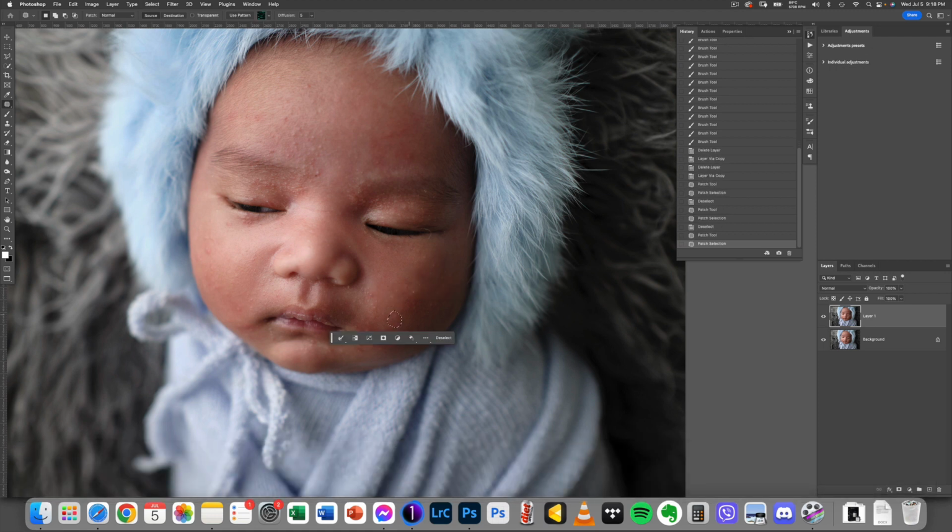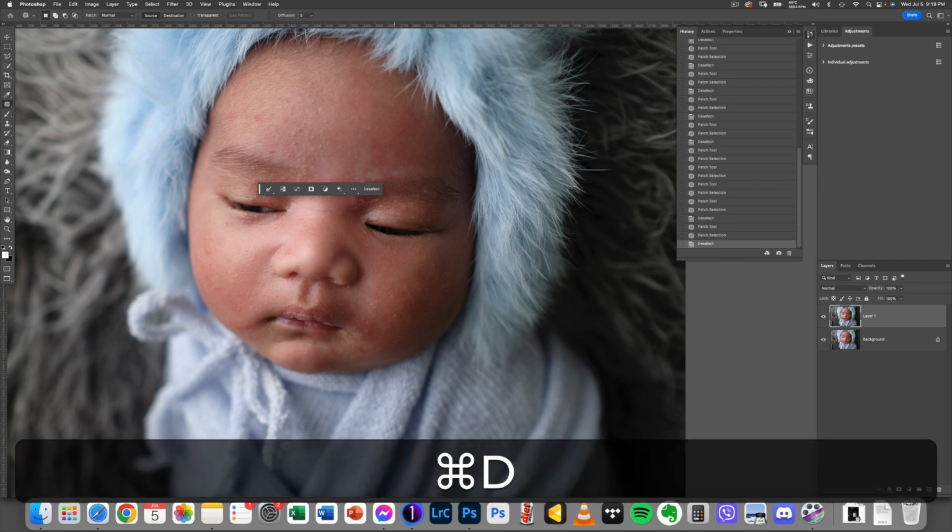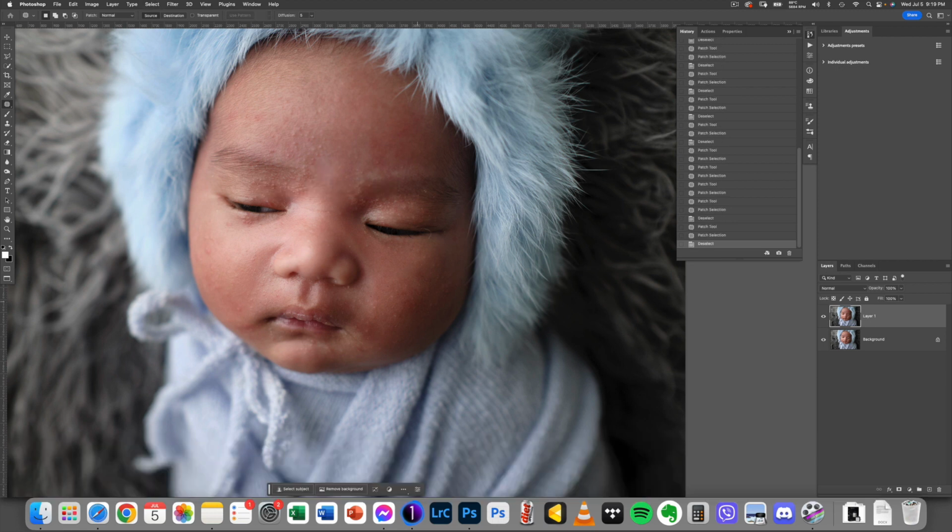So is one tool better than the other? Not necessarily. For me, the spot healing brush is faster, quicker. The healing brush is more accurate, though it takes more time because you have to select, deselect, and then one by one remove those pimples. All right. So that's the spot healing brush tool.